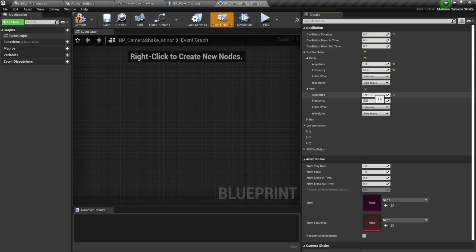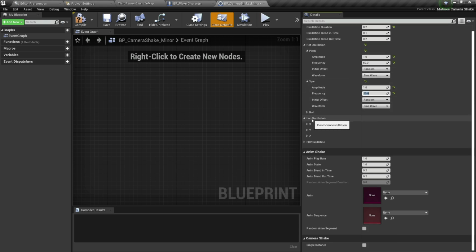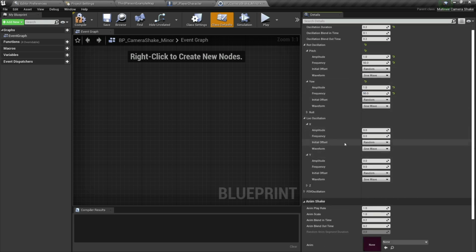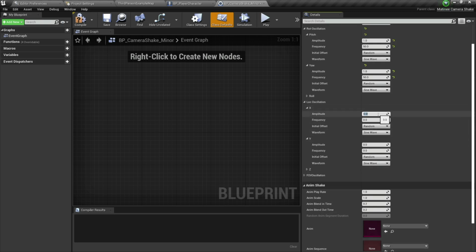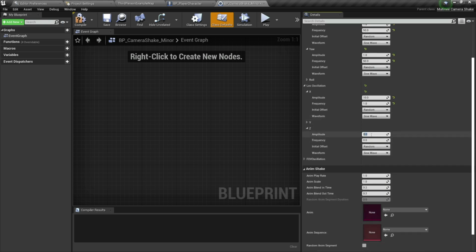For the yaw, 1 and 50. So both are going to be 1 and 50. We're not going to touch here the roll. For the lock oscillation, we have on the X and on the Y. So over here on the X, I'm going to say 10, and then here frequency is going to be 1, random and sine, and for the Y, actually Y we're not going to touch here, but Z, and here for the Z, what I'm going to do is 1 and then 50.